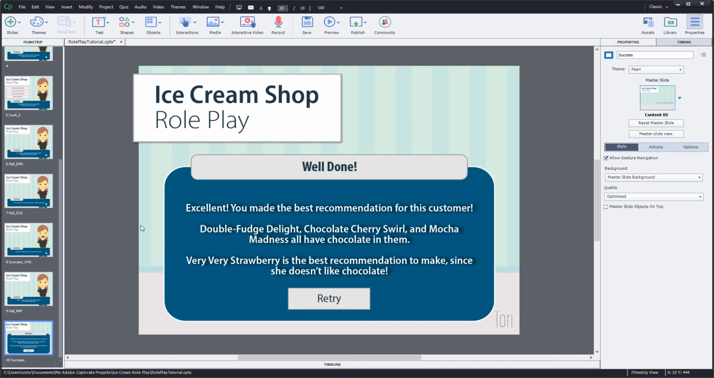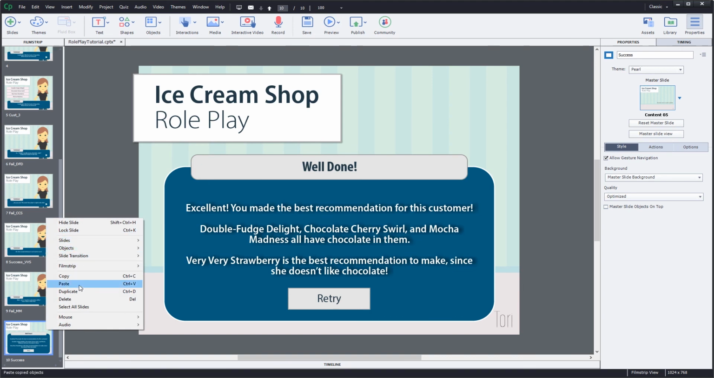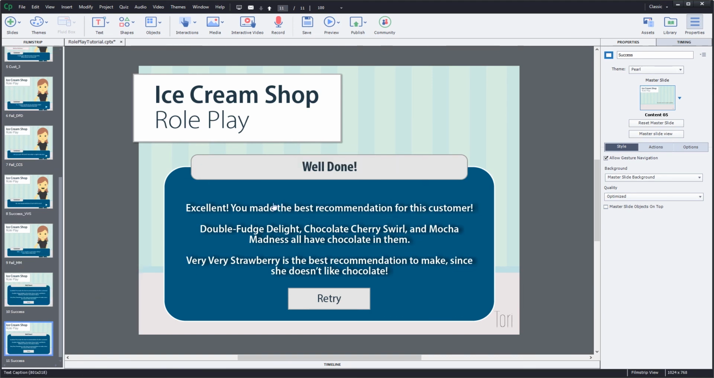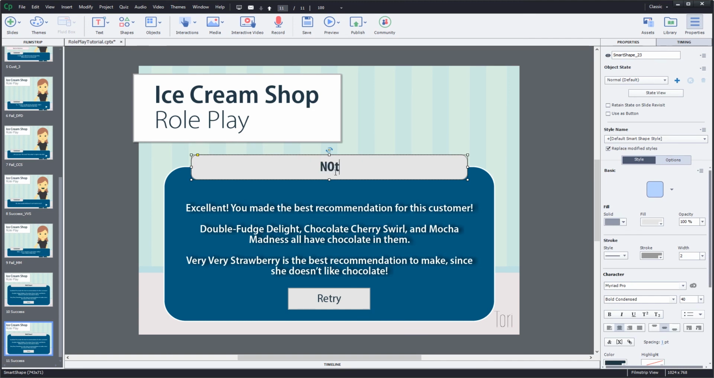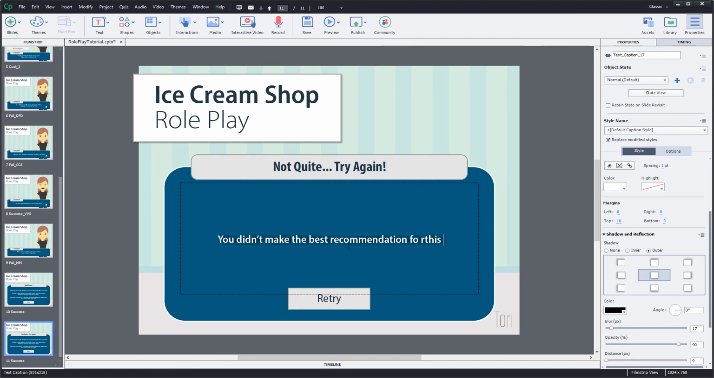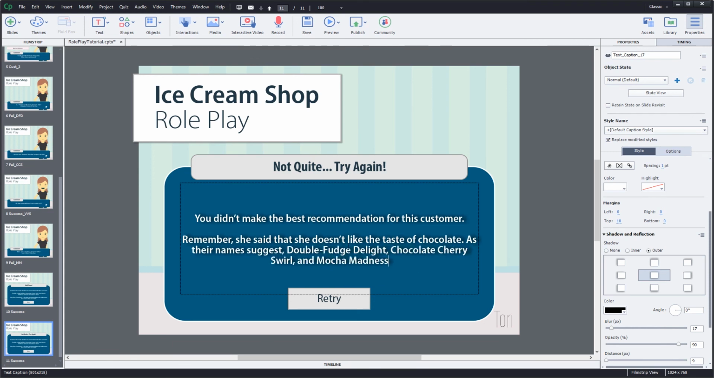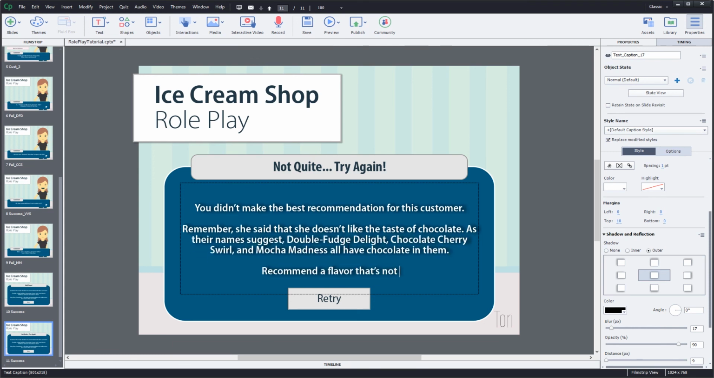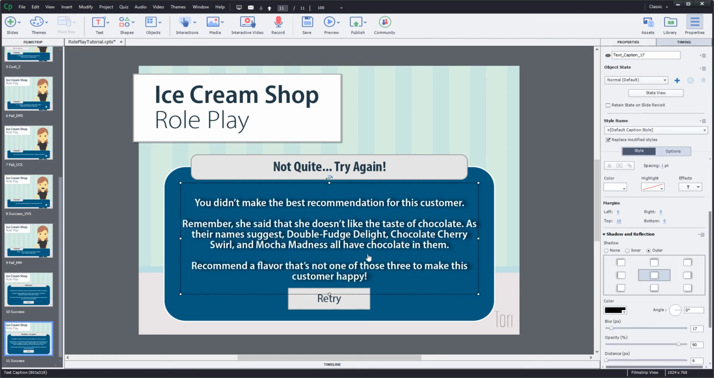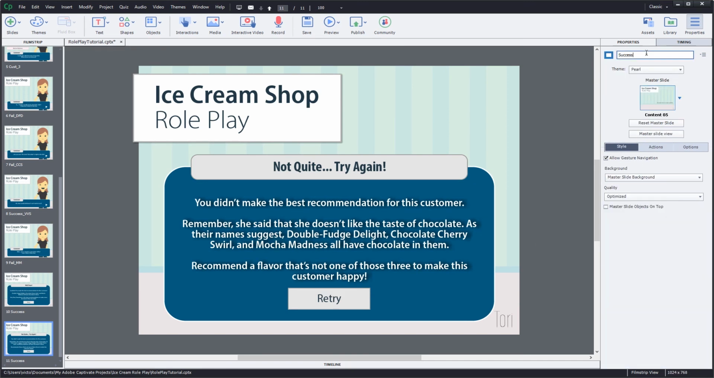Now let's make our incorrect conclusion screen, which will appear when the learner incorrectly recommends any of the chocolate flavors. Again, to make things easy on ourselves, let's duplicate our success screen and simply replace the text. In the header box, I'll write, "Not quite, try again." In the text box, I'll add new text that explains that the Double Fudge Delight, Chocolate Cherry Swirl, and Mocha Madness flavors all have chocolate, and therefore aren't the best recommendation for this customer, because she stated that she doesn't like chocolate. There's no need to change anything about the retry button, because it still navigates to the first slide of the scenario. Name this slide Fail.